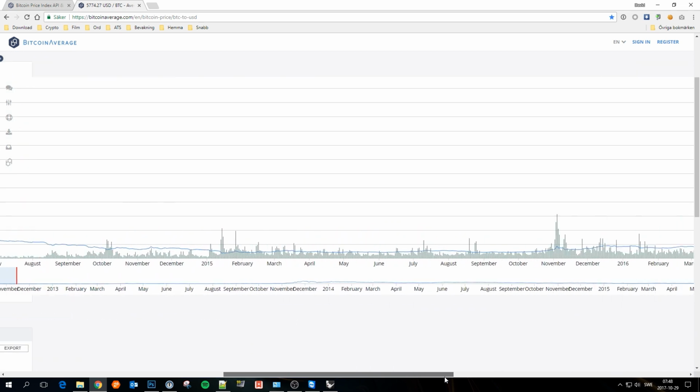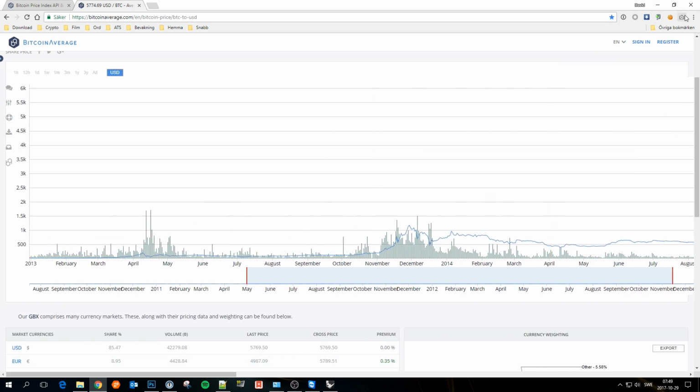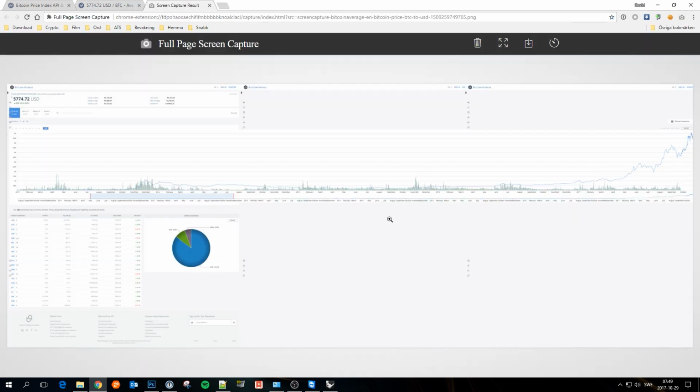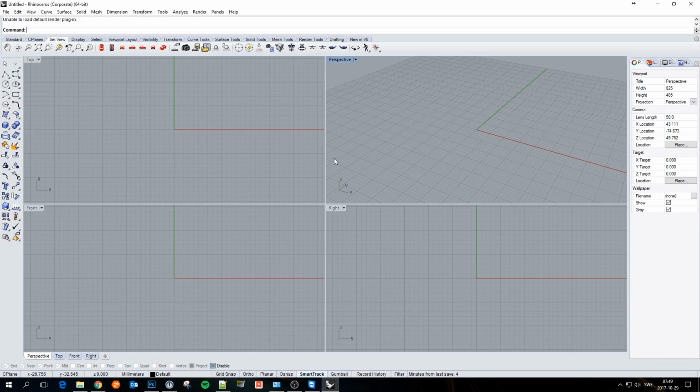And in order to get the whole picture here, this export function here will not work, so we'll go here and we will use this full page screen capture extension in Chrome. That's that one. So, nice picture here. Let's save that. And I think we can actually work with that.